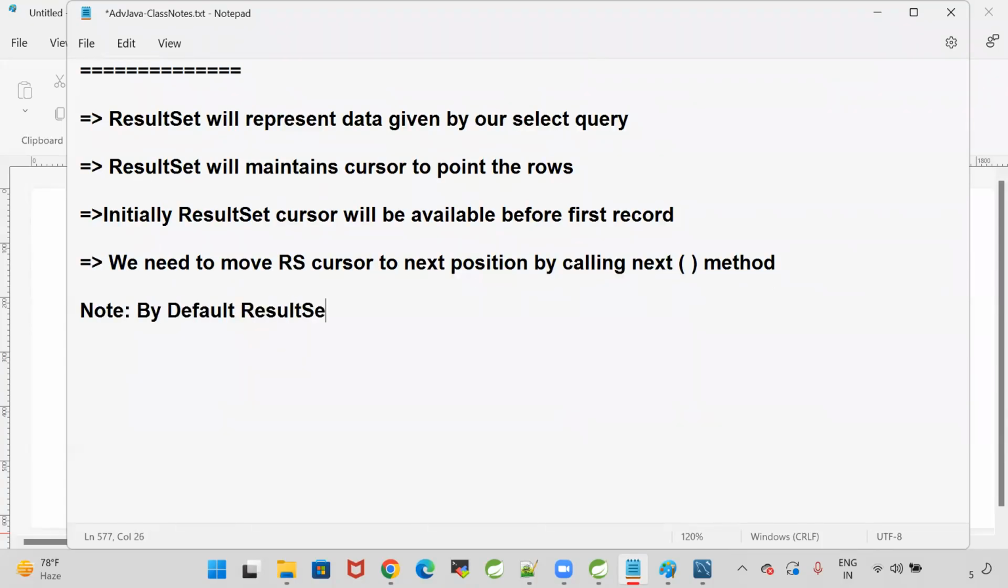Note, what is the default behavior of the result set? By default, result set is forward directional. I want to make the result set bidirectional. Types of result set. Okay, now we can take result set types.